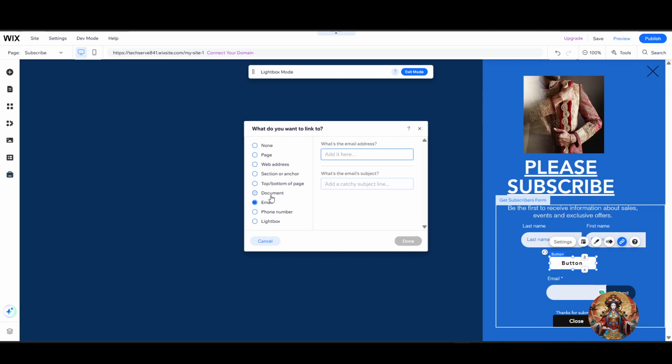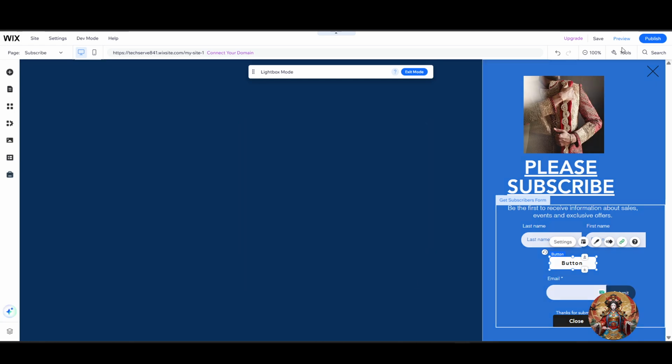As you can see, there are a lot of options. You can click on none, and you can click on page, email, phone number, web address. You can paste a URL over here, for example google.com. Click on this. If you want it to open in a new window or the current window, you can select that. Then simply click on done and save all.